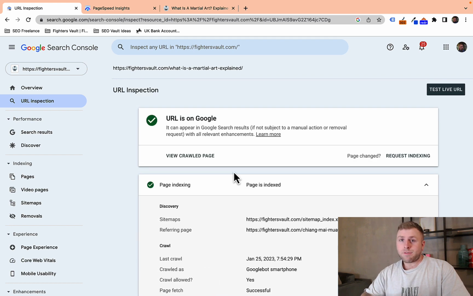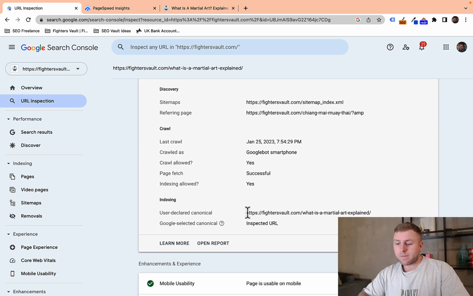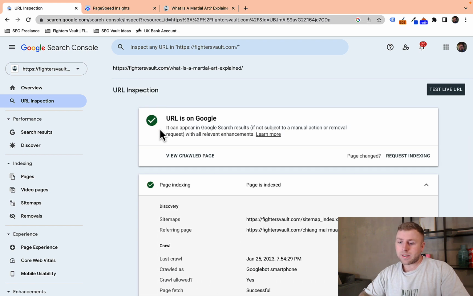this page. So from inspecting this URL, we can see the URL's in the sitemap, what pages are linking to it, the canonical tag is correct on this page, and most importantly, it's in Google's search engine results.